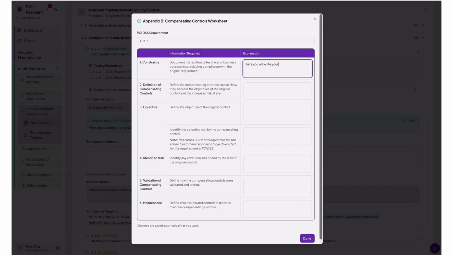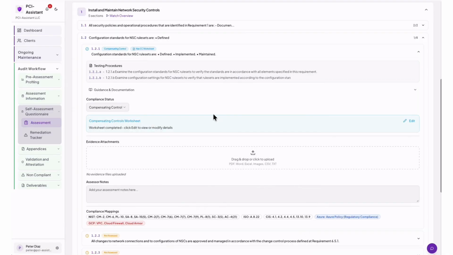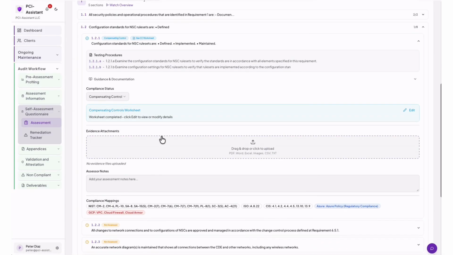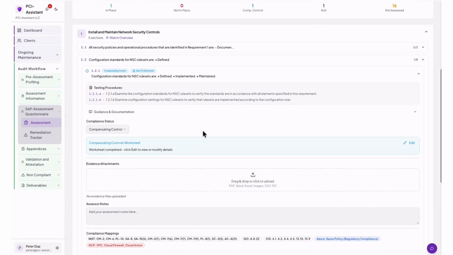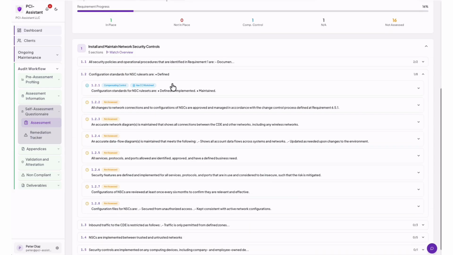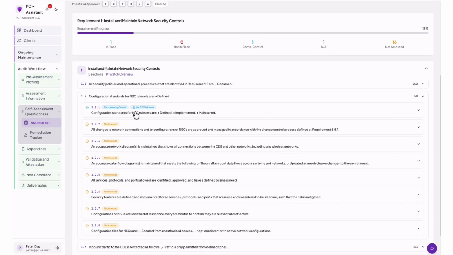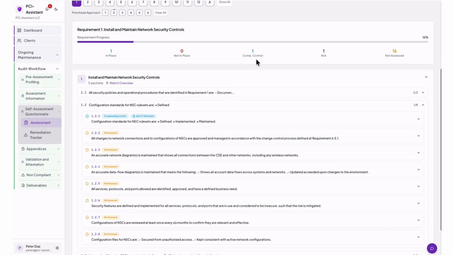And click on Done after you have filled out this worksheet. This will save it to Appendix B, Compensating Control Worksheet. You can add evidence or documents here if you need to do so, and you can also add assessor's notes. Now look at the requirement progress bar. You will see 1 for compensating control. The same for the overall progress bar.